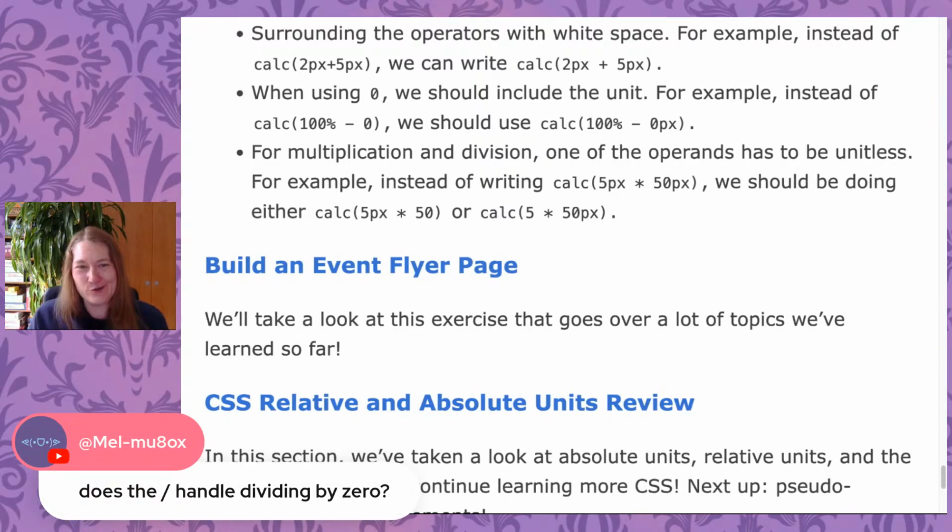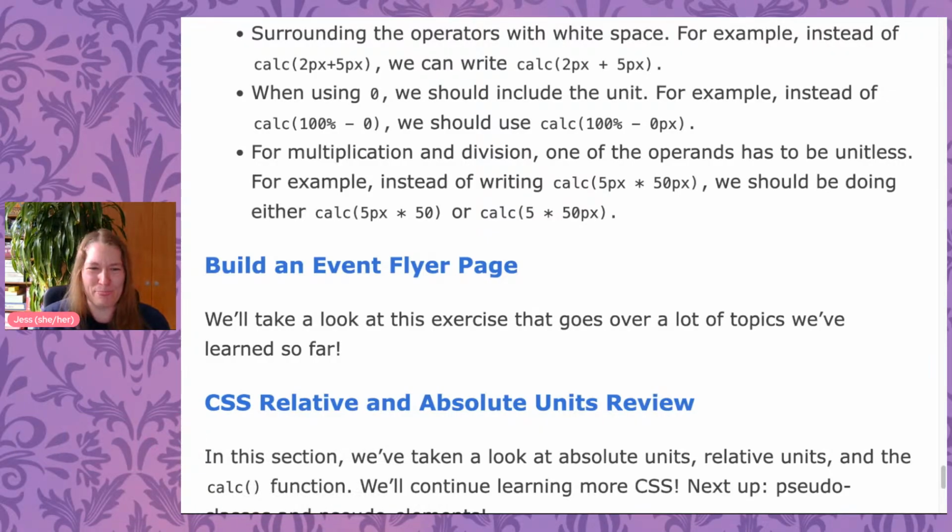Mel has asked another really specific question, which is, does the dividing operator handle dividing by 0? I do not know. And I will instead throw that question back to you and ask you to test that and report back to the class if it's not a bother.